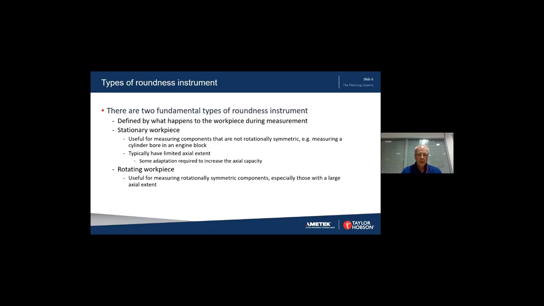These days, the most common form of roundness instrument is the rotating workpiece instrument. Rotating workpiece instruments are useful when measuring components that are rotationally symmetric. In general, they have good access to external surfaces. One of their key limitations is the load capacity, as the component being measured has to be supported by the measurement spindle. Clearly, the spindle has to be rated for the maximum load capacity required, and additionally, changes in load might well impact on the measurement capability of the instrument.